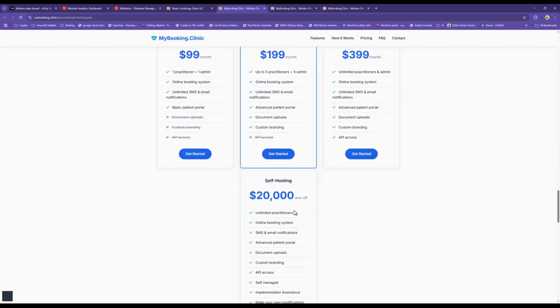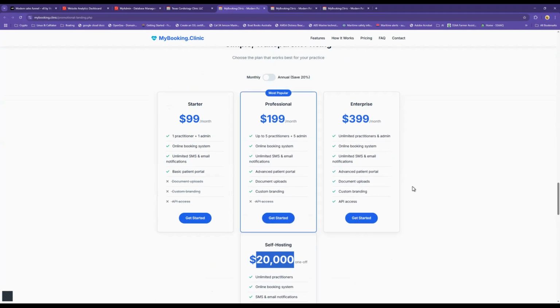If you want to take the whole system and host it yourself, and you have system administrators who are going to look after it, then yep, you can have the whole thing for $20,000. Otherwise, it's $99, this is US dollars, a month for one practitioner and one admin staff.